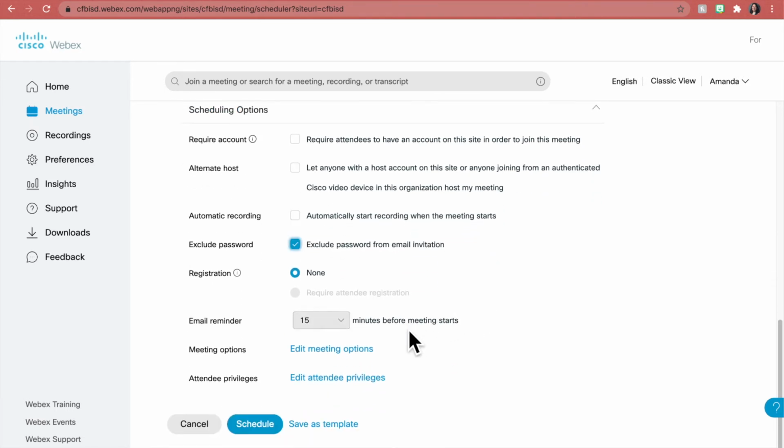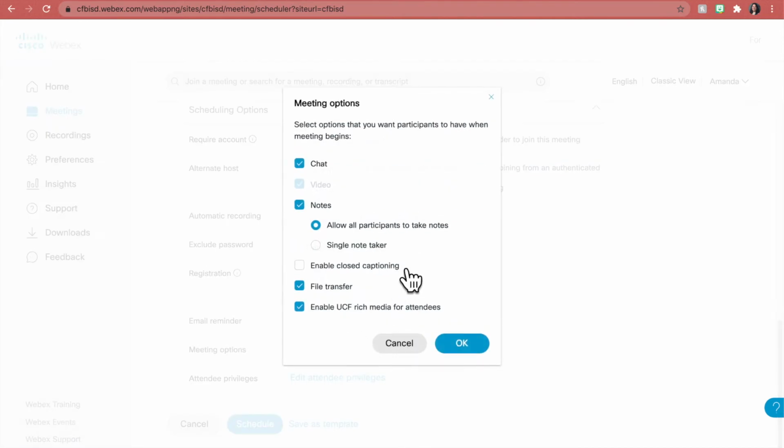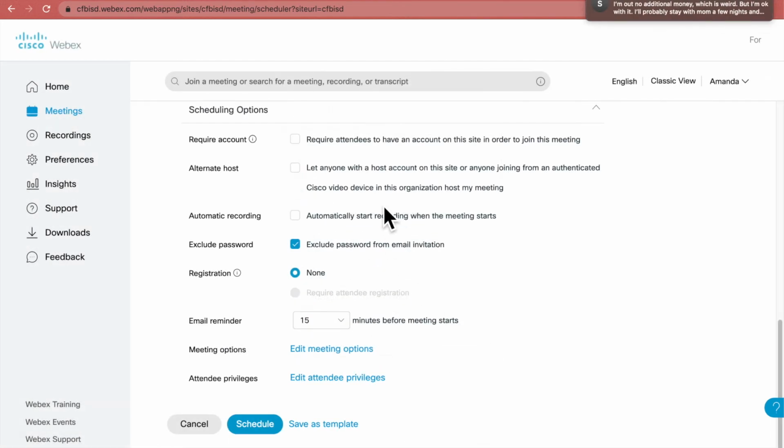We're now going to go down to Edit Meeting Options. We're going to click that and it's going to pop up with the box. We can limit what the kids have access to when the meeting begins. You can allow the kids to take notes as one big group or do single note taker. And then unclick any buttons you do not want the kids to have.